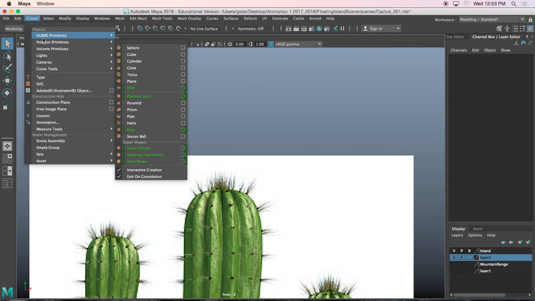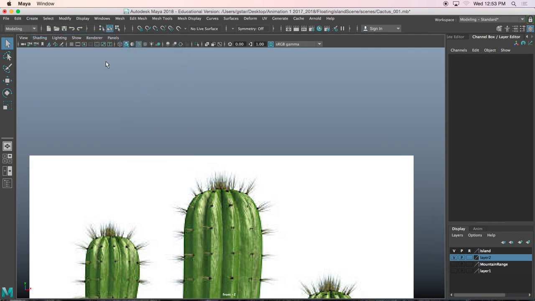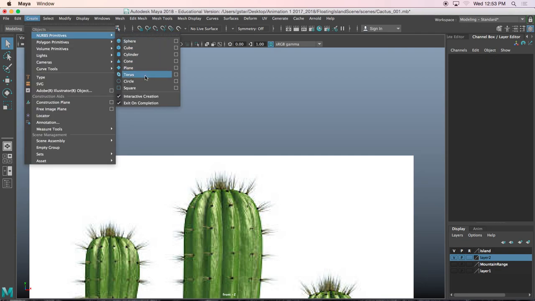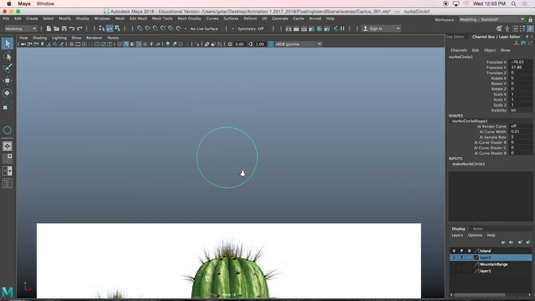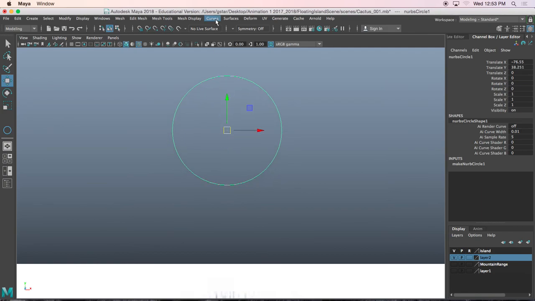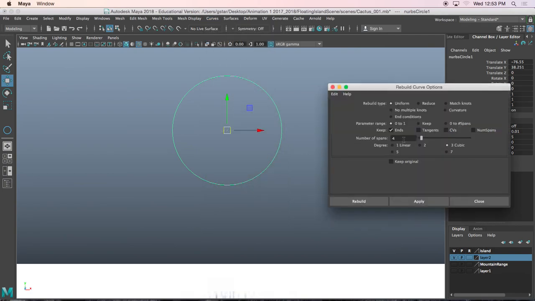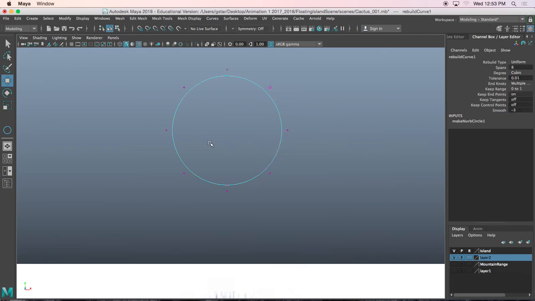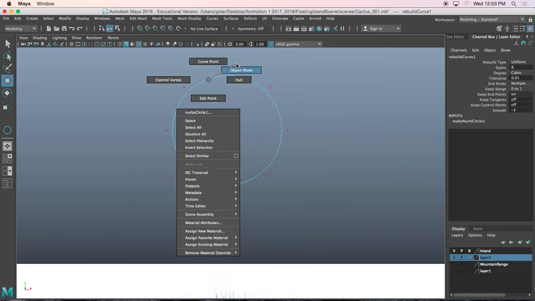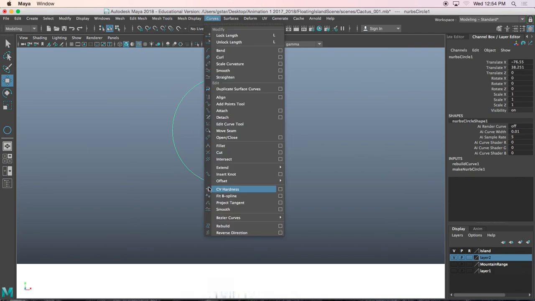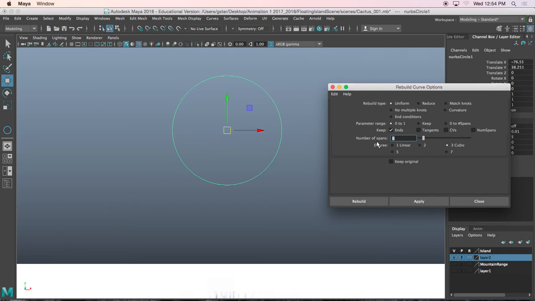So I'll go to create, NURBS primitive, interactive turned on, and then create a circle. Now I'm not going to repeat the same mistake as I did before. This time I'll simply go to curves, rebuild option box, and right now it's set to 4. I'll change that to 8. And when I do that, now I have more control vertex points, but I'm going to increase that. So curves, rebuild, and I'll change that to 12. Apply. Let's see. I have more points.